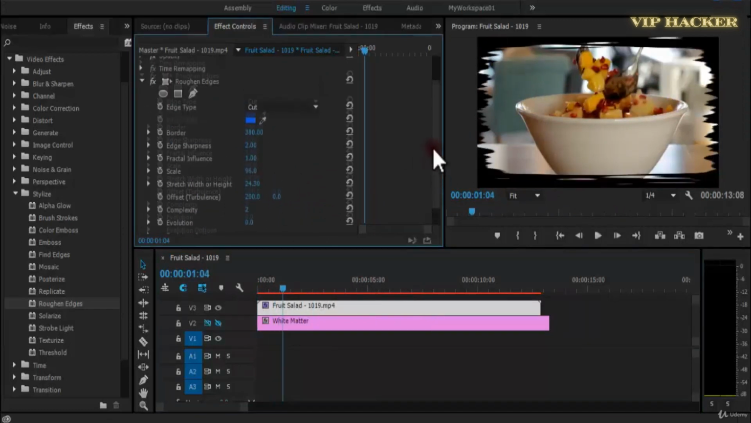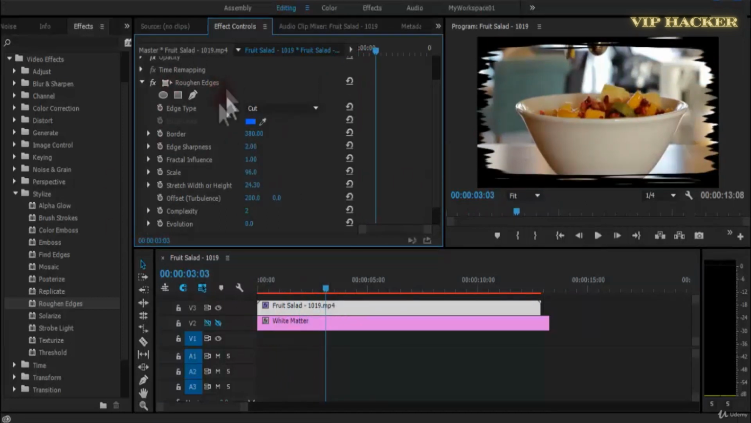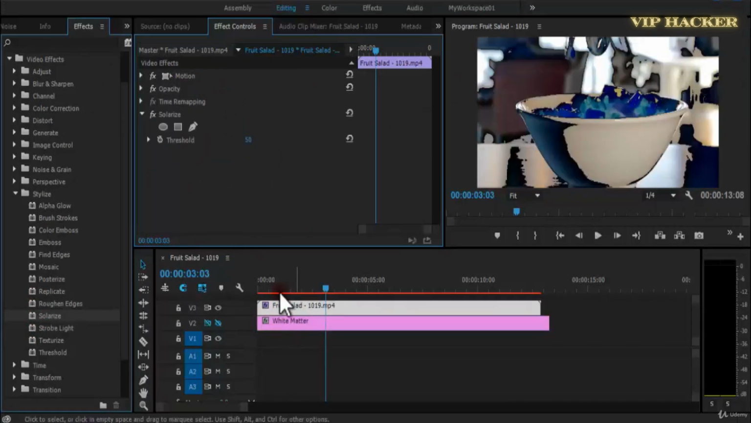So yeah, you can also have your video's edges in different kinds of ways you want through this rough edges effect. So this was our rough edges effect. The next effect here is solarize.